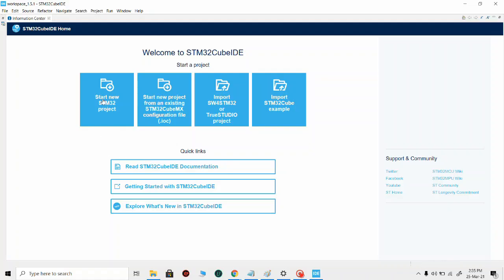There are mainly 4 options. One of them is to start a new STM32 project, and another is to start a new project from an existing configuration file, which is this code generator, initialization generator. Then another is import, and import from Cube example also. We'll start a new STM32 project.